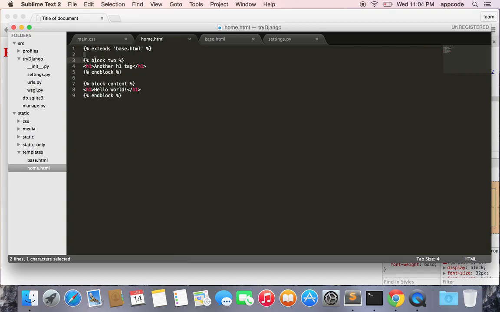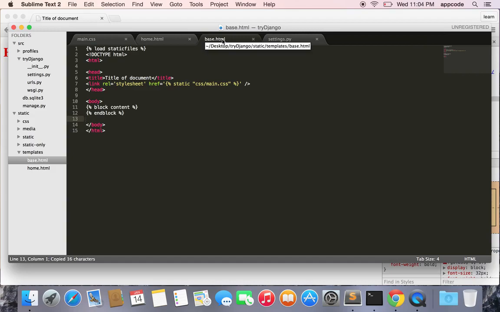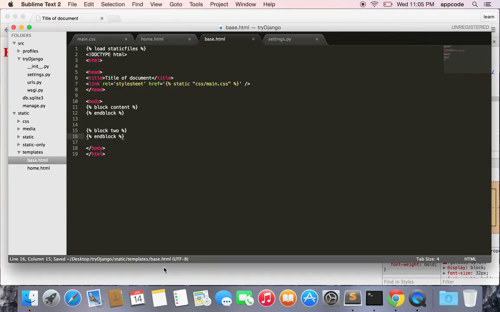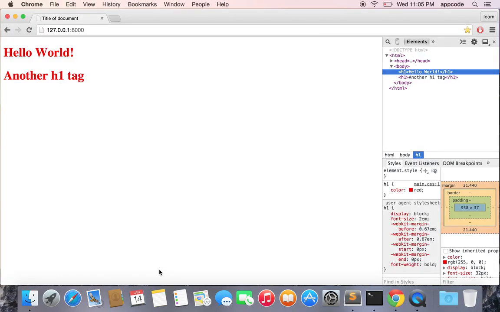Copy block 2, open base.html, and underneath block content, paste in block 2, then copy end block, and paste it below block 2, because I also have to end block 2. Save everything. Make sure home.html and base.html saved. Refresh Chrome. Now the second h1 tag is being rendered through block 2.